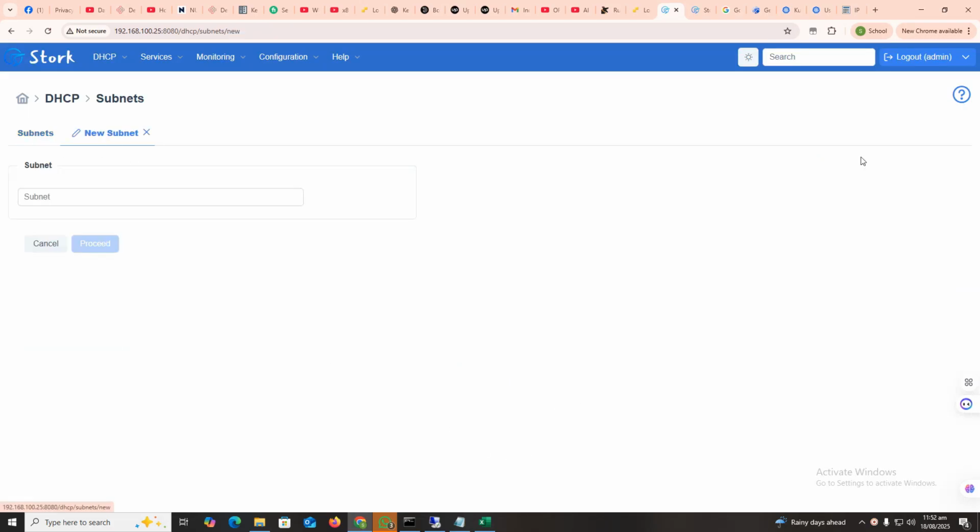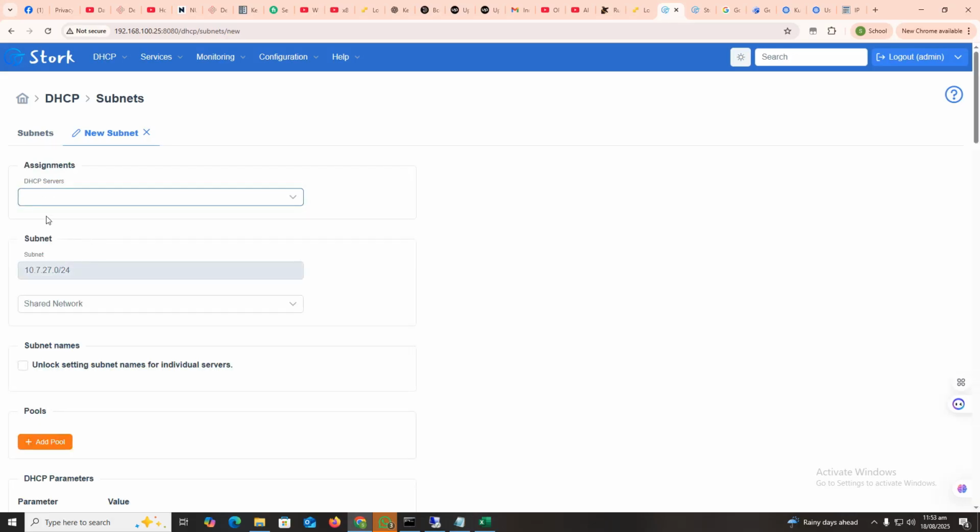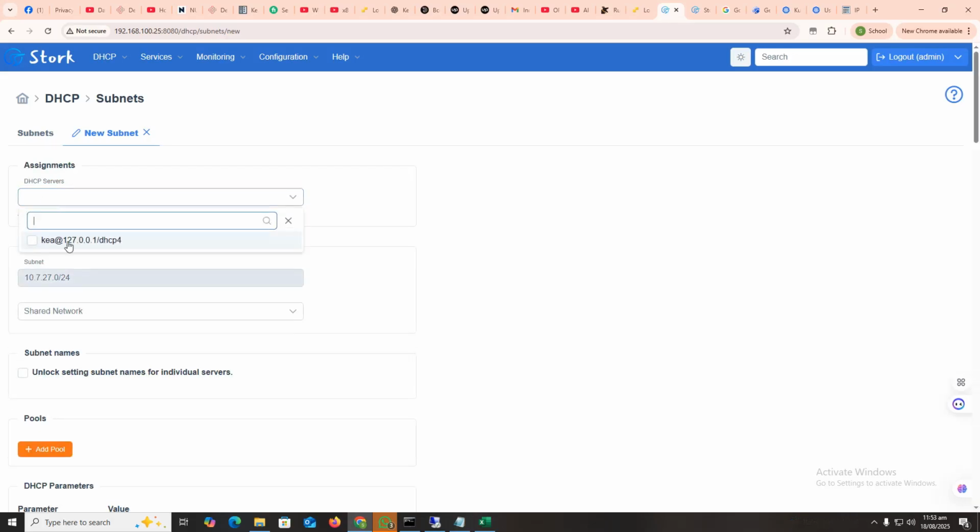Click on New Subnet. Add the desired subnet with subnet mask and click on Proceed. Select the Kea DHCP server.